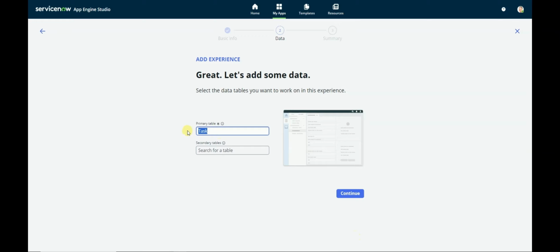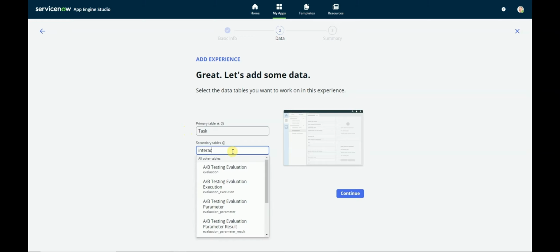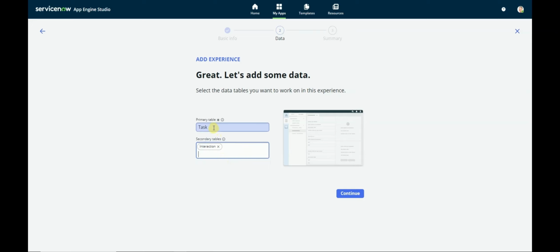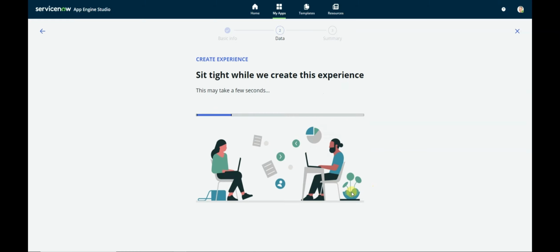Here, this is the primary table, the task. This is the table of all tables, and let's put the interaction there. If you wanted to start with incident, it's not possible here because incident is the child table of the task. So let's keep task there and let's change it later. Again, it will take a couple of seconds, so let's wait.